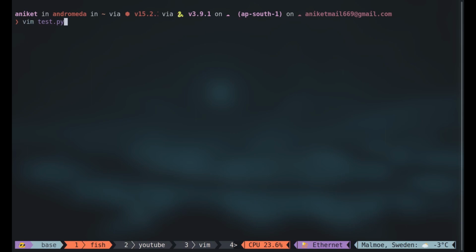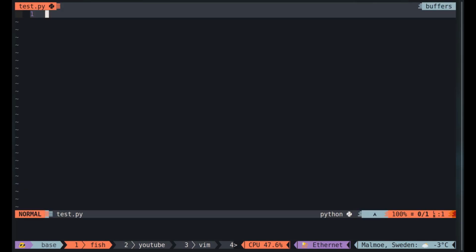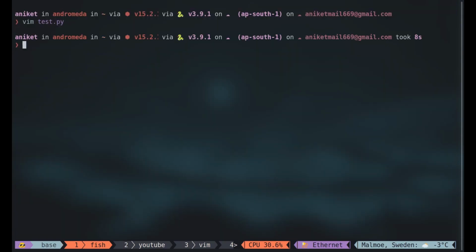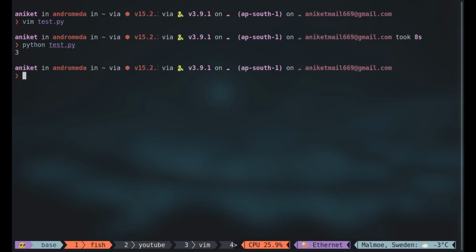To run a script non-interactively, you can create a file with the extension .py and write a Python code inside here. Save it and then write the command Python, but this time follow it up with the name of the file or the path of the file. And when you press enter, it should run and print the output.